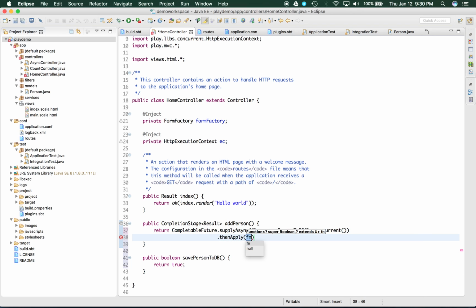So as you can see there, the save person to DB returns a flag. So we'll implement another function in here again using Java 8's lambda. It takes one argument, flag. We won't be using that flag variable, but we'll take that argument. What we want to do is redirect the user back to the home page.